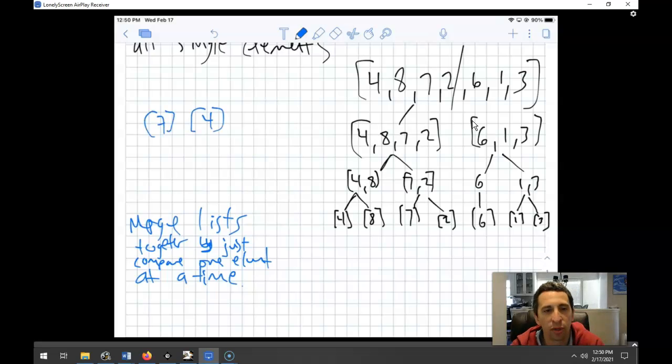I'm going to put those together and say, which one's smaller? 4. Well, 4 is smaller than 7. So I'm going to put the 4 first and the 7 second. And if it was like 7 and then 10, I'd put the 7 first and then the 10. And I'm just going to do that over and over.